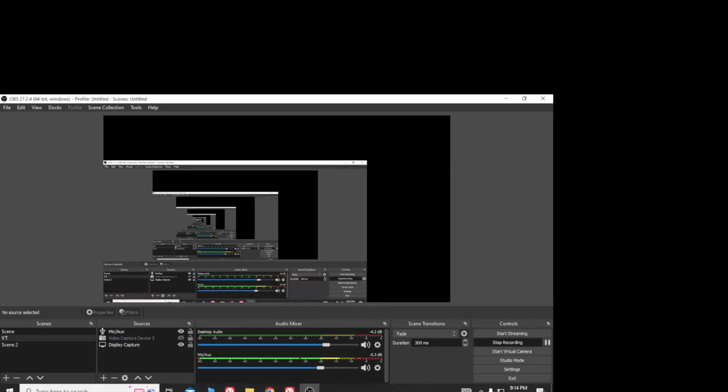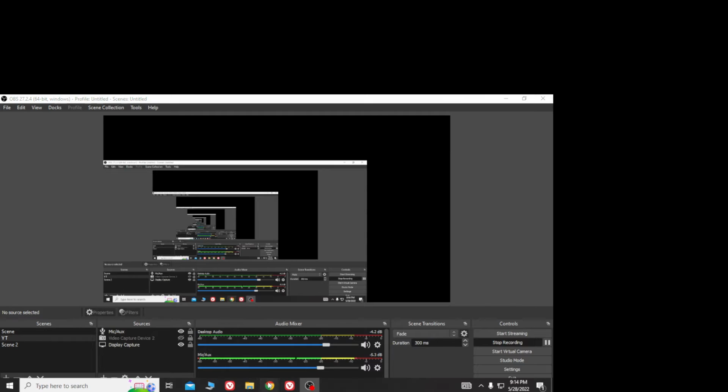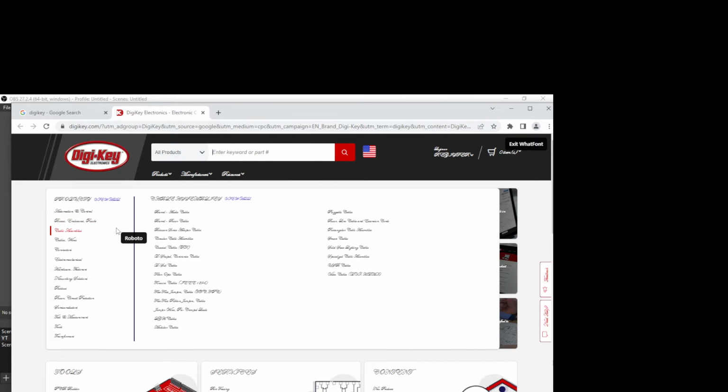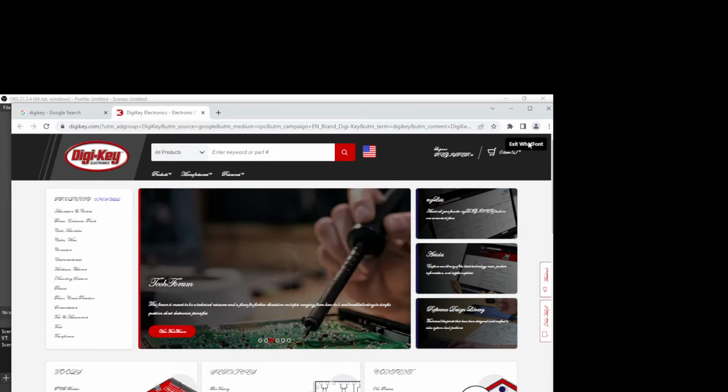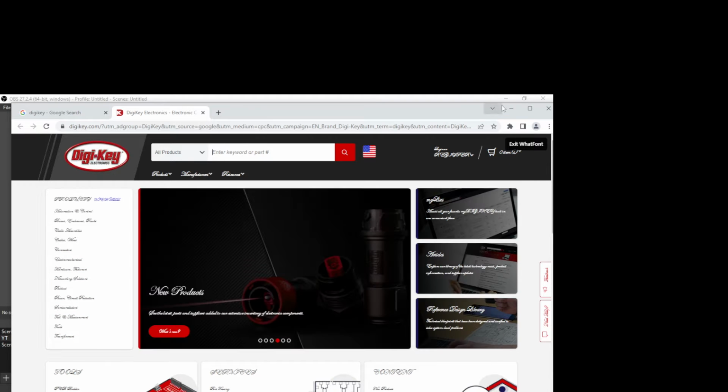Let's go ahead and take a look at the problem, clicking on Chrome, this website here, DigiKey Electronics, and here we can take a look at this font. I cannot read it. Now, I installed something called What Font, which lets me know what font I'm looking at, and it's the Roboto font.